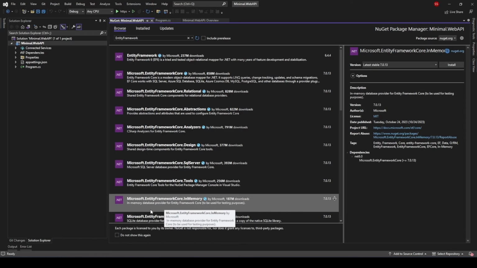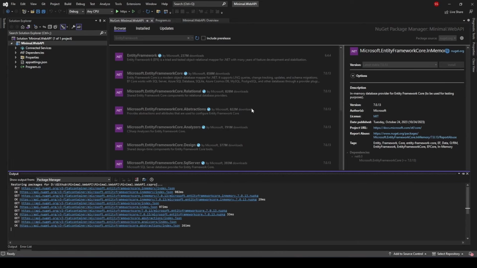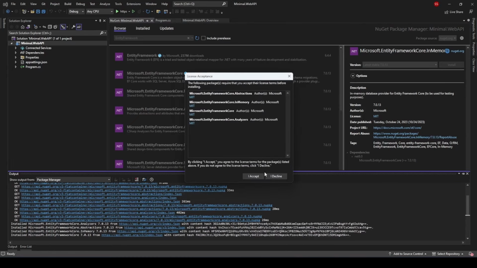We don't want to deal with the hassle of creating a DB right now, so we can just use this in-memory package and perform all our Entity Framework operations. So it will install all the required dependencies.